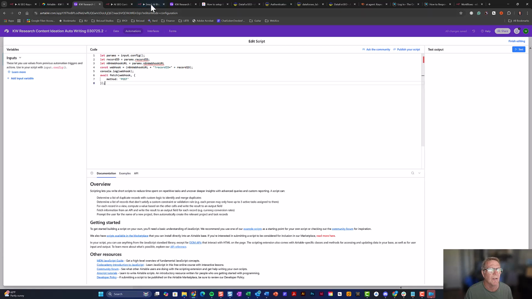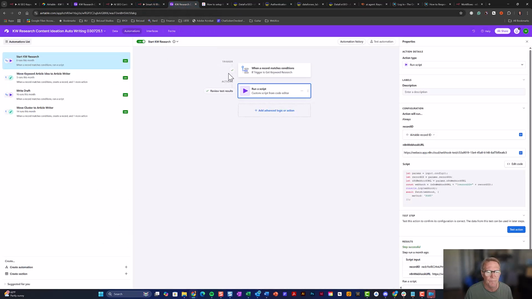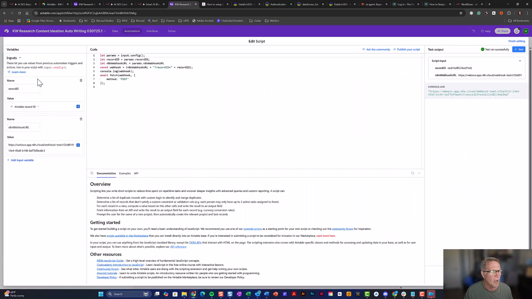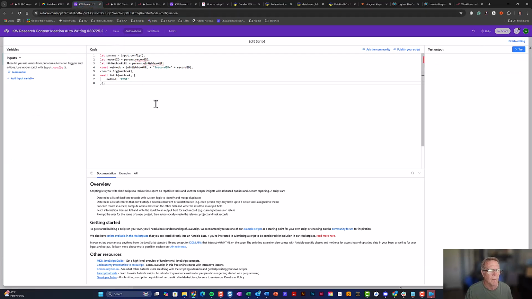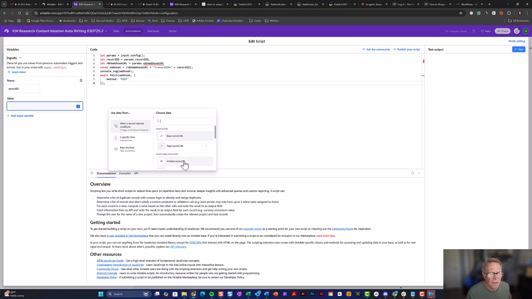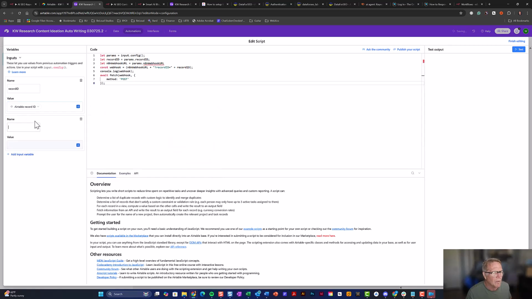The second part is to create variables. So let me show you that. Edit code. We're going to create a variable called record ID. That's going to be the Airtable record ID, and another one called N8N webhook URL. So let's go do that. Hopefully I can remember it. Add. Yeah, so this is record ID. You're going to get the value here. It's the Airtable record ID. We're going to add, I'm going to make sure I call it the same thing.